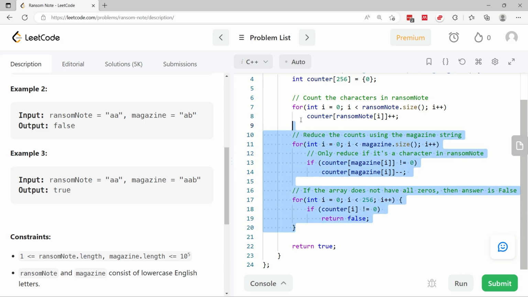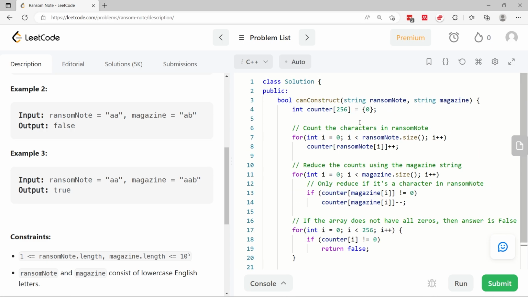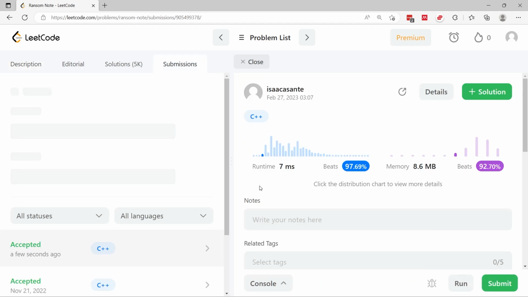If all these for loops were able to run normally, then it means that we can return true because the array was found to be all zeros. So that's the solution there. If I submit this, we pass everything.